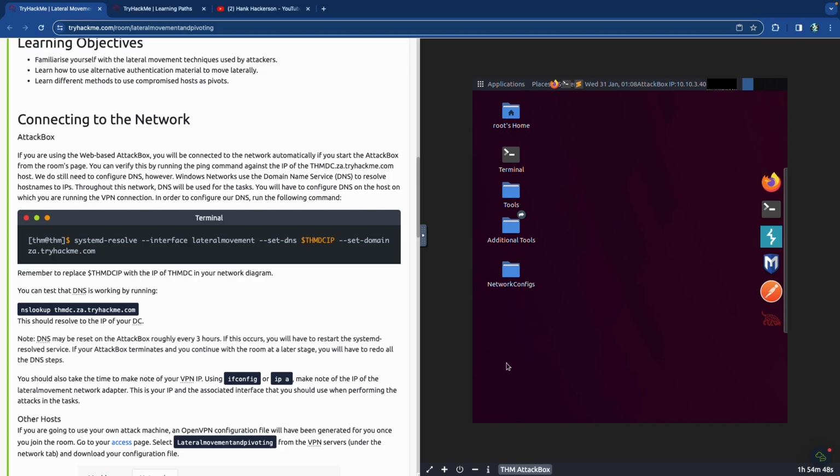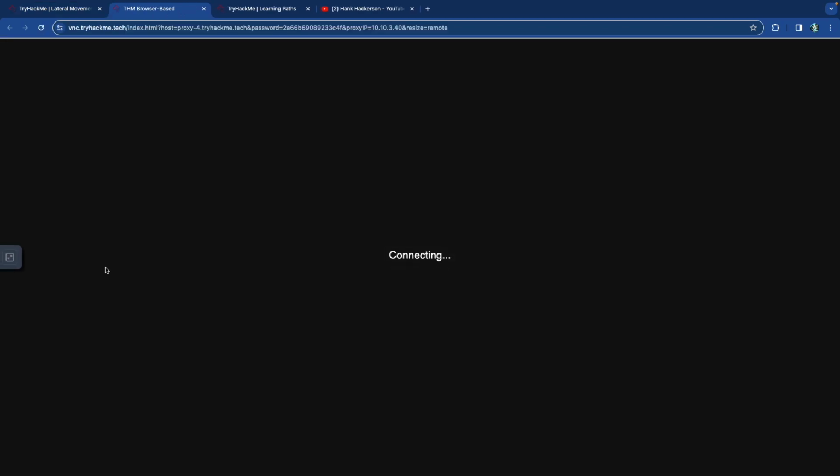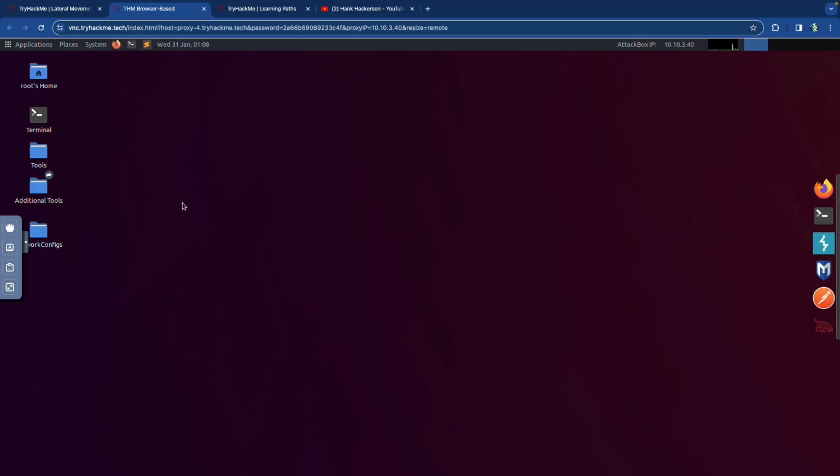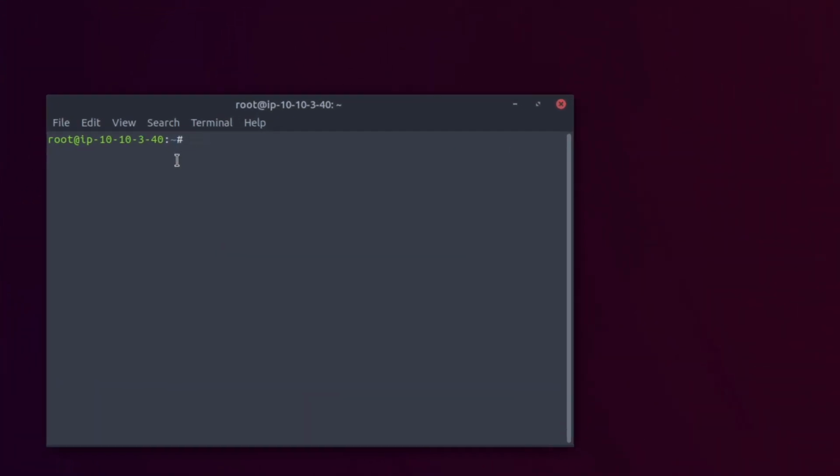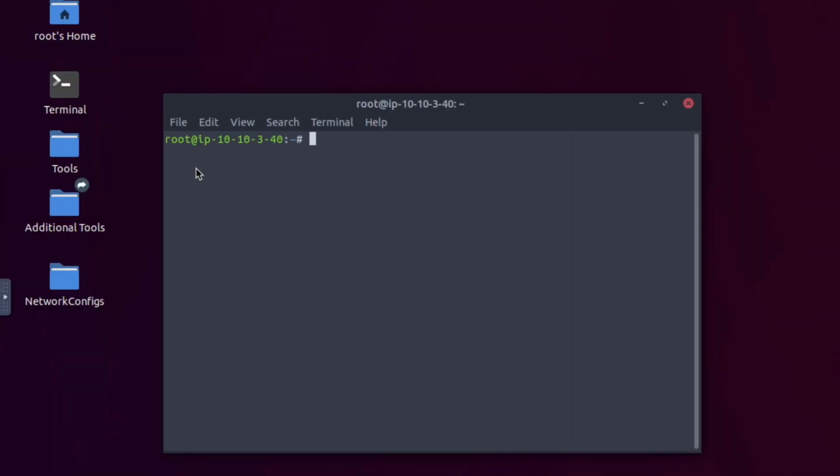So this thing already shrunk on me because I opened it in the other window. So I'm just going to open it like this in full screen, and that's perfect. So from here, we're just going to open up a terminal, and I'll zoom in just so you can see the commands that I'm running.